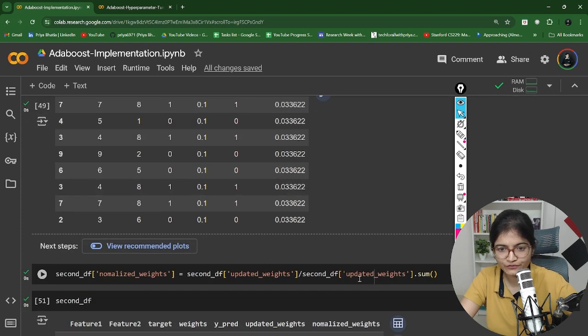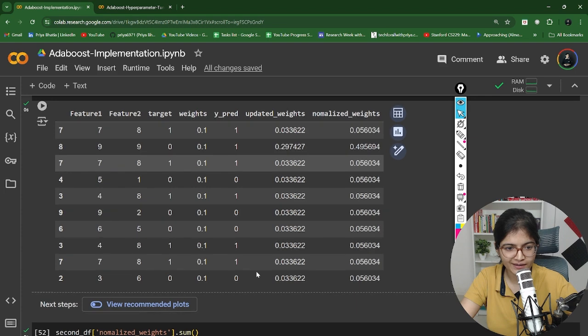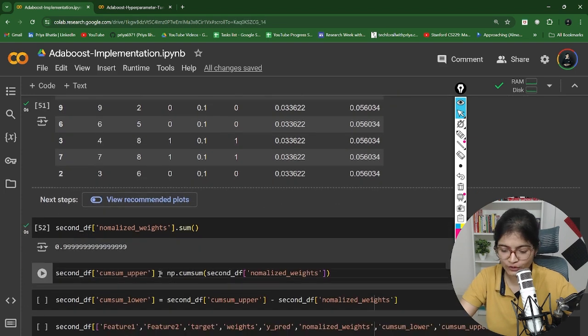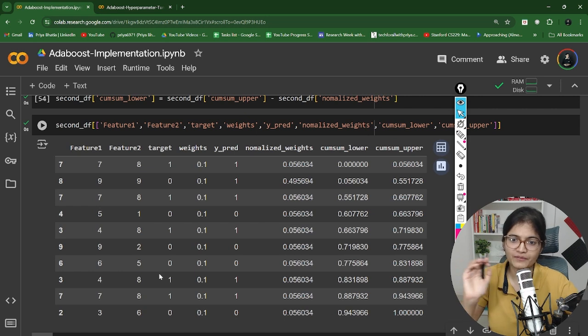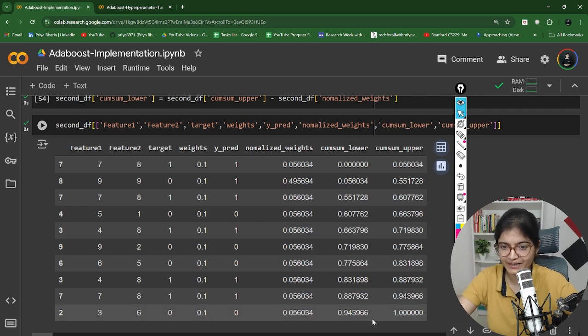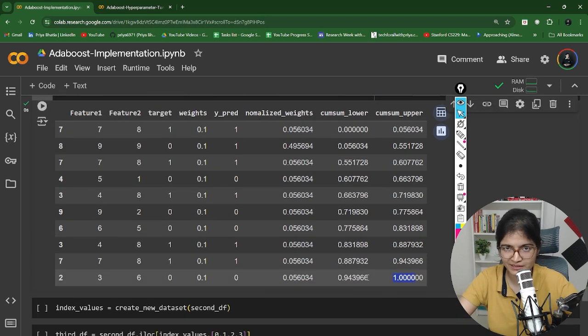Okay. Second DF, updated weights dot sum. I think it is correct. It should be fine. Now we are trying to find out the upper and the lower range, so that we will have a data frame with a specific range. It's fine, right? At the end, we are getting just 1.00.